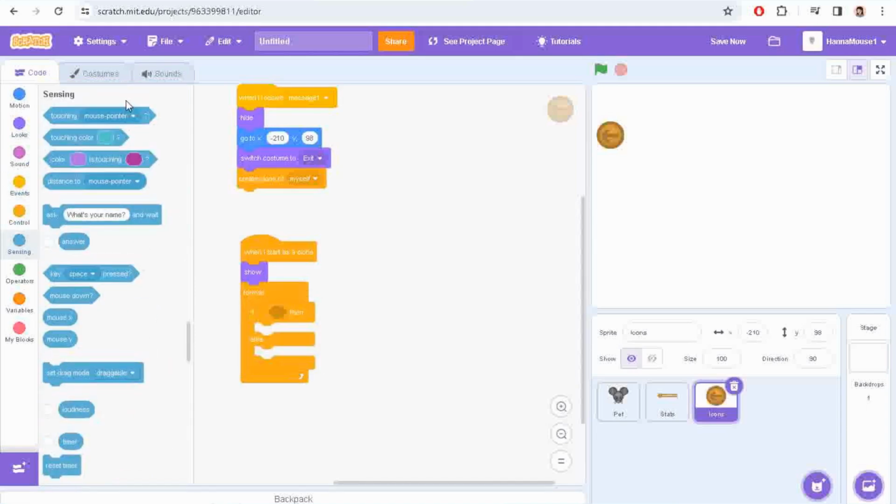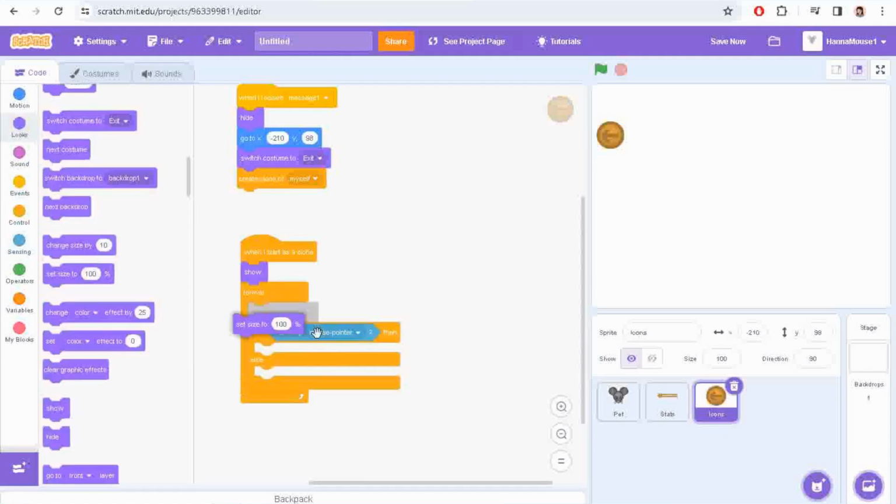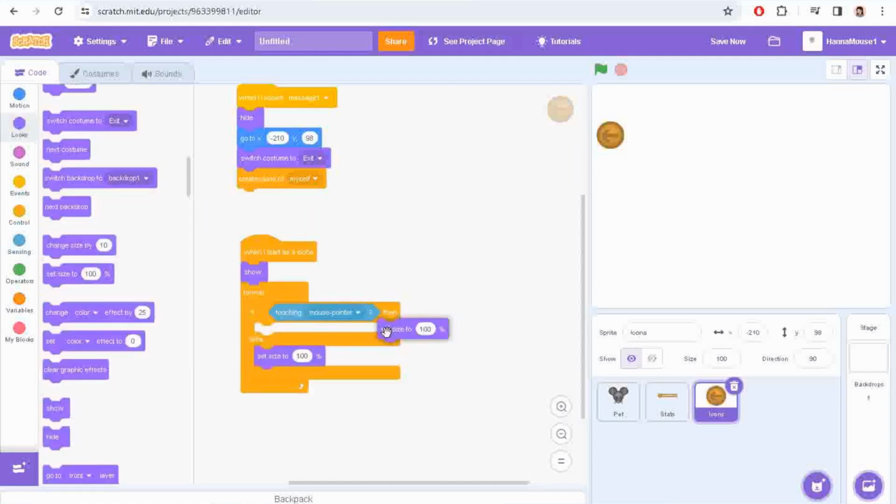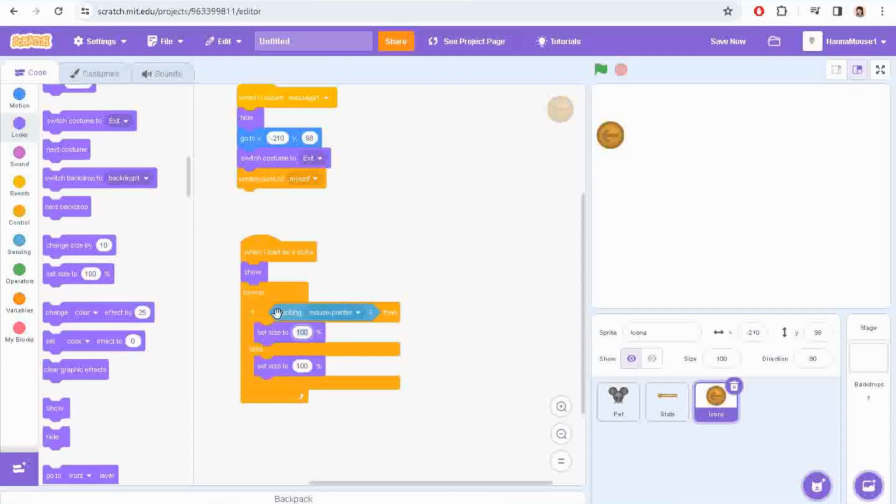Add a forever loop and then an if else statement into this. Set the condition to be if touching mouse pointer. Drag a set size block into both the if and else portions of the function, with it being set to 120% in the if portion and 100 in the else portion. This gives the icon a nice satisfying mouse over effect.